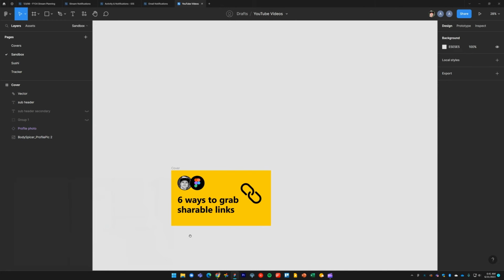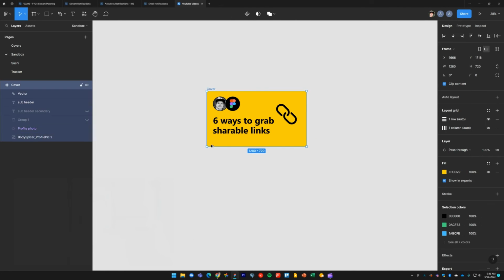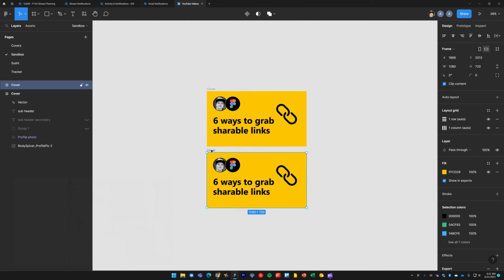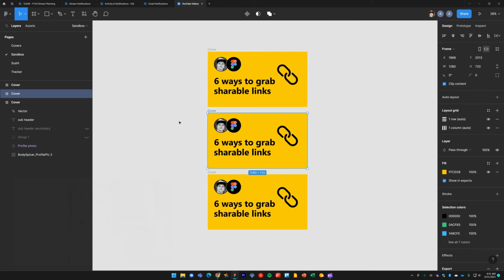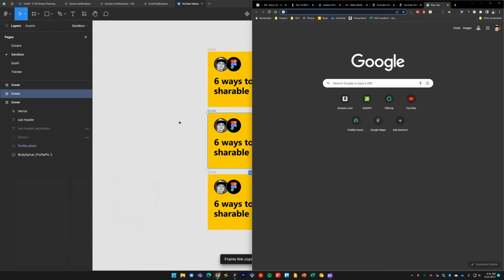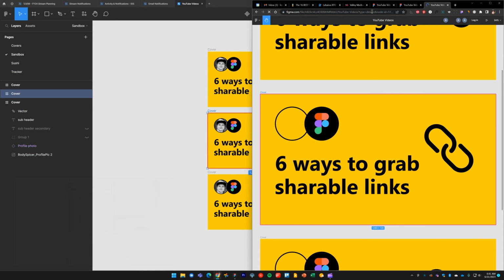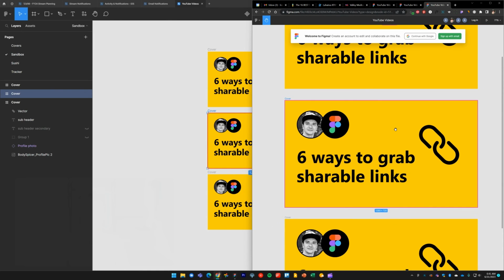And just to test this out really quick, I'll make some duplicates of this frame. I'll select the middle frame, hit Control L, switch over to my web browser. I'll paste the link, and Figma takes me directly to the middle frame, which I copied the link to.